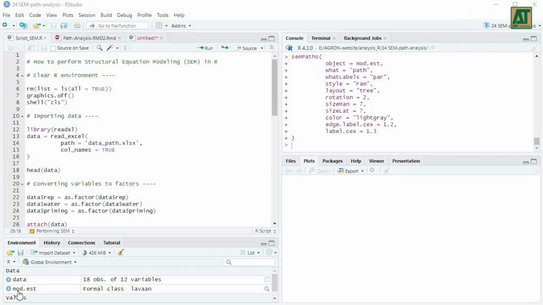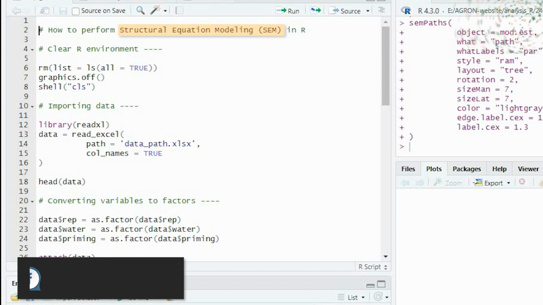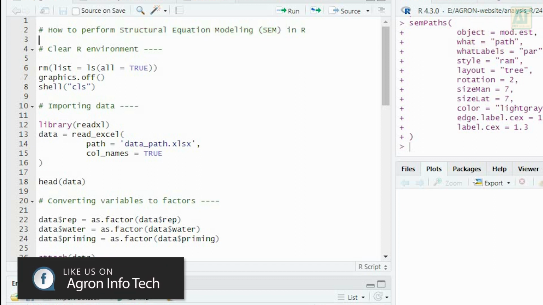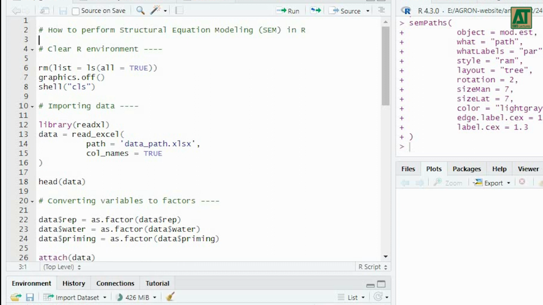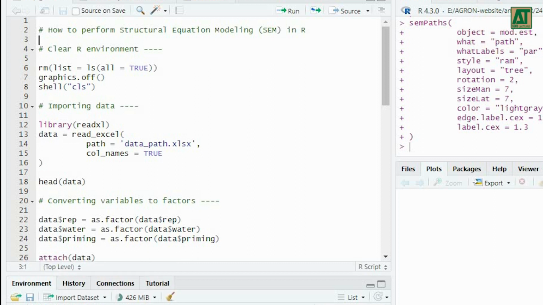In today's video tutorial, we will be diving into the topic of understanding structural equation modeling in R. Structural equation modeling is a powerful statistical analysis technique that allows us to explore complex relationships between variables. By using our programming language, we can implement SEM and gain valuable insights from our data.